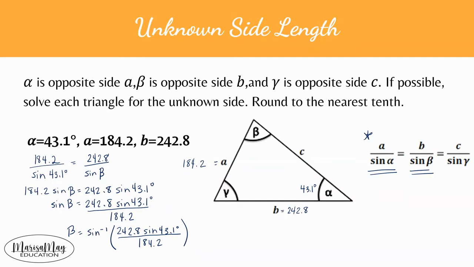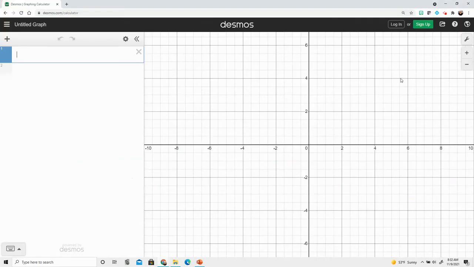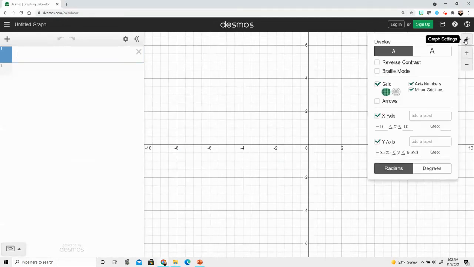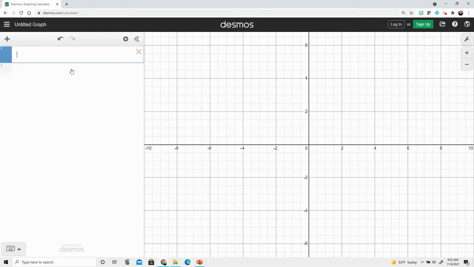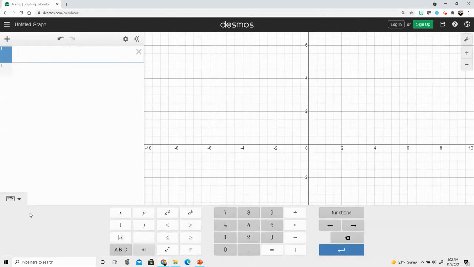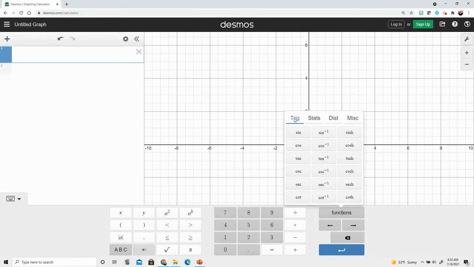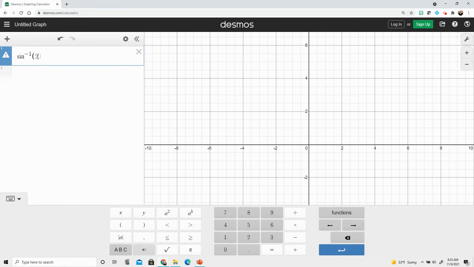All right, so we're going to type this all in one step. I'm going to show you how to do that in Desmos. So let's take a look. Okay, when you're in Desmos, you want to make sure you're in degrees first. So we'll click the little wrench here and make sure you have degrees selected. Now, because we are using an inverse sine, you're going to need the keypad, which you can select down here at the bottom. Go over to Functions. Go ahead and make sure Trig is selected, and then you can choose the inverse sine.